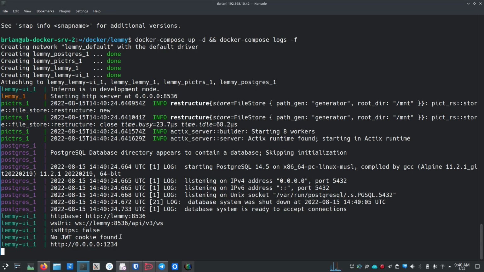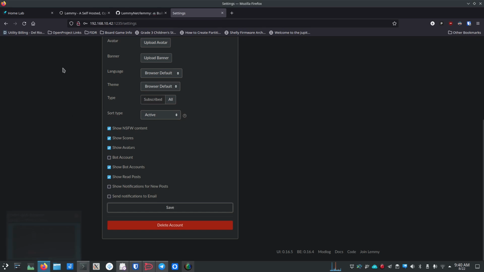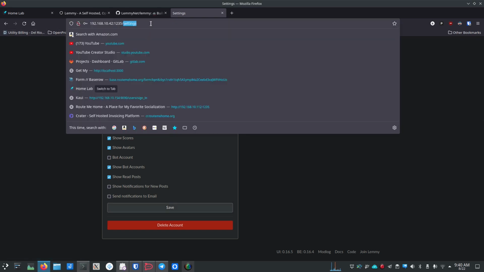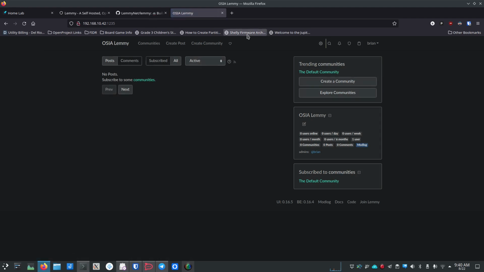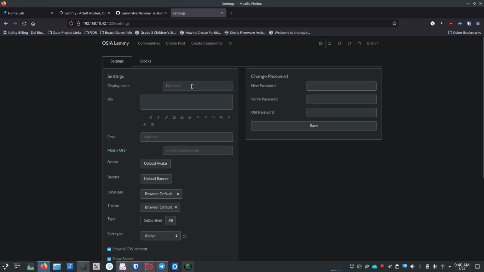Now it says no JWT cookie found. I didn't see a place to put a JWT cookie, but maybe it didn't create the JWT cookie yet, because I brought it down maybe too. So we're going to go back up here. We're just going to take out the settings section here. We'll just leave the port number. We'll go back into it. We're still logged in. So we can go right here, go back to settings. We can try to set this again.